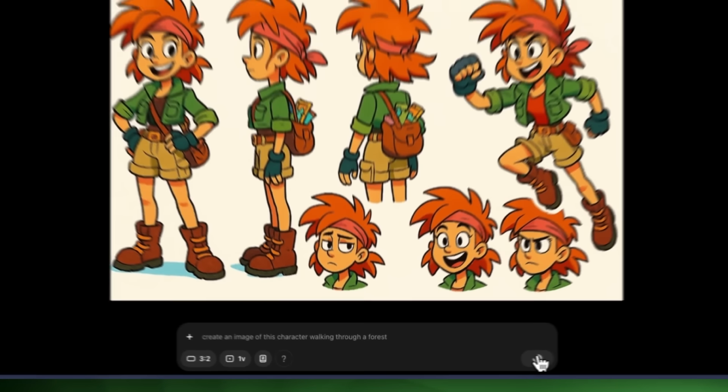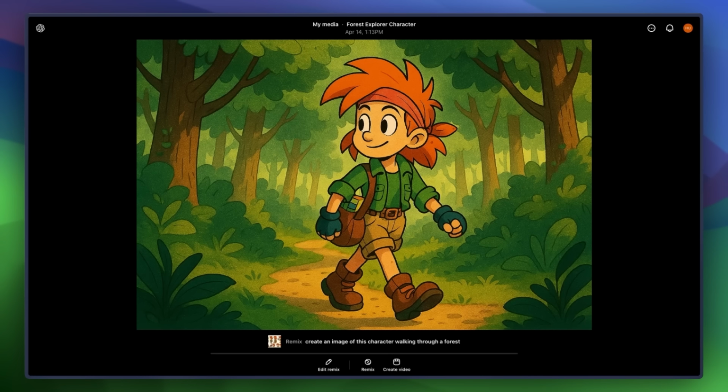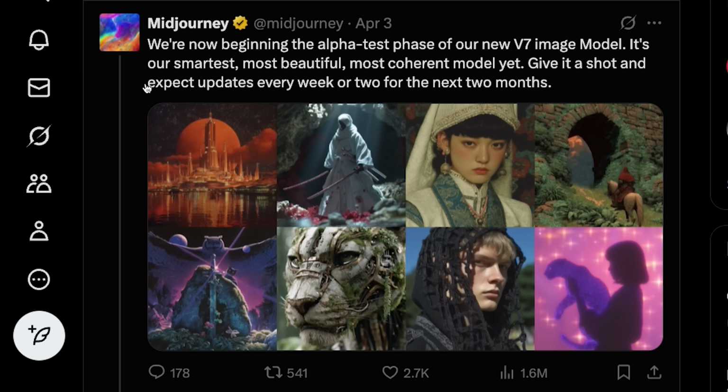With Midjourney, at least right now, they don't have the same character reference tools that they had with version 6, although they are going to be rolling out an Omni reference tool within the next couple months where you'll be able to use references for characters, logos, scenes, objects, things like that. But as of right now, there's none of that. So ChatGPT is the clear winner for that type of thing right now.